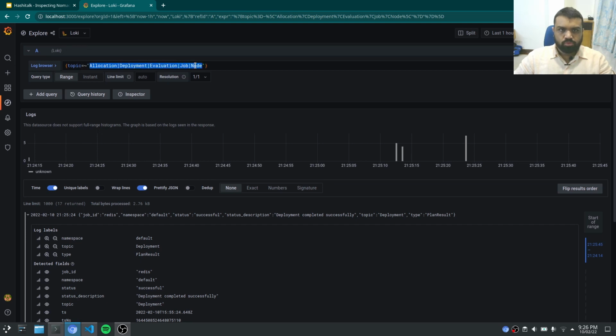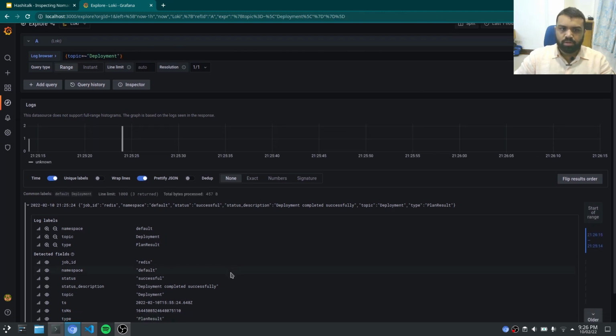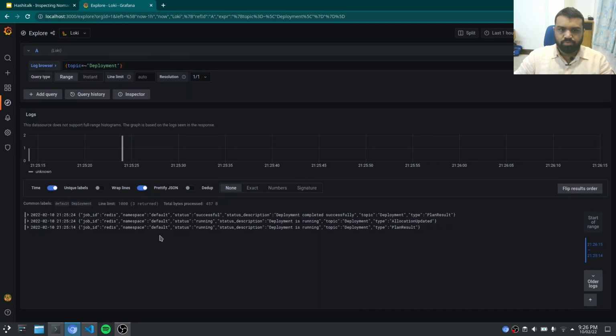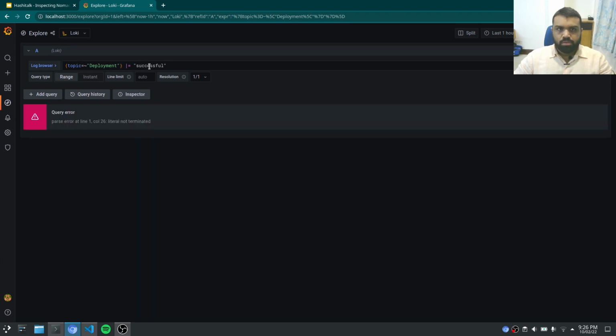So this was a label. And in Loki, this is how you search by label. So you select what the particular label stream you want to search for. So we want to check all the deployment related events and nothing else. So we can see we have 3 deployment related events, and then we only want to see wherever the status is successful, the others have running.